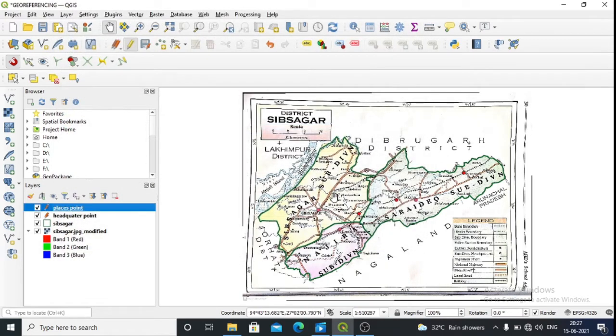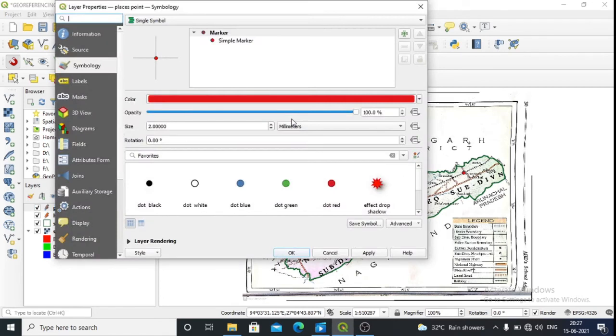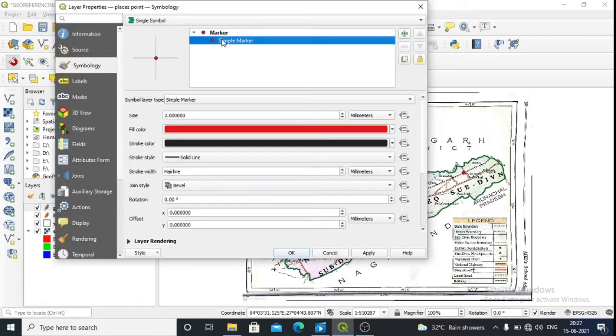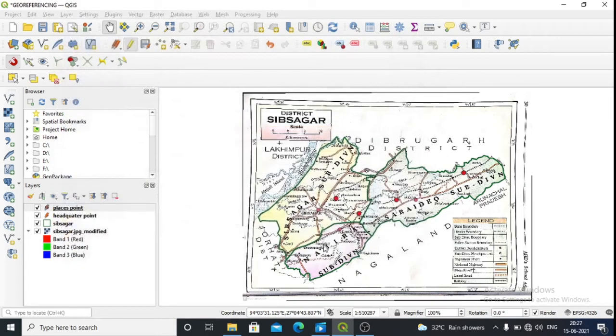See, the color has been changed. If you want to increase the size also, you can increase the size of the point. So click here, this size. If you increase it, suppose I'm making it 2.6, then apply. See, the size of the point has been increased.